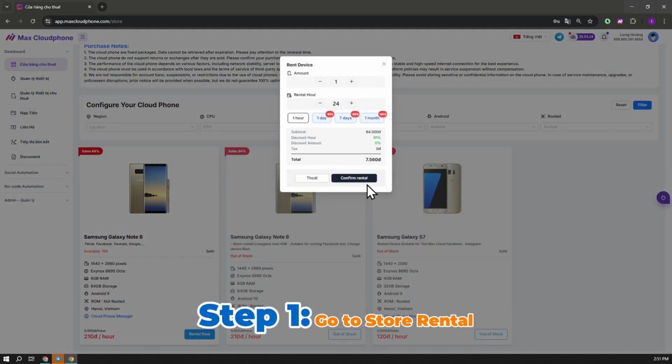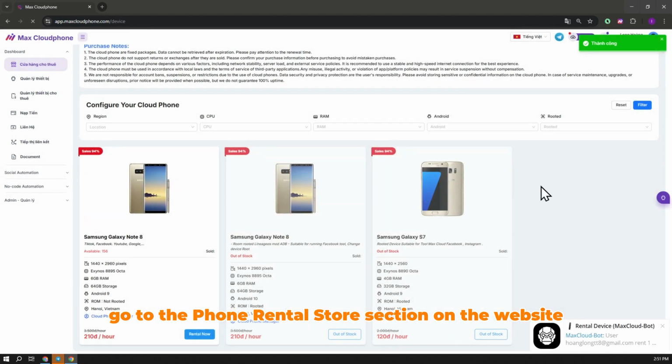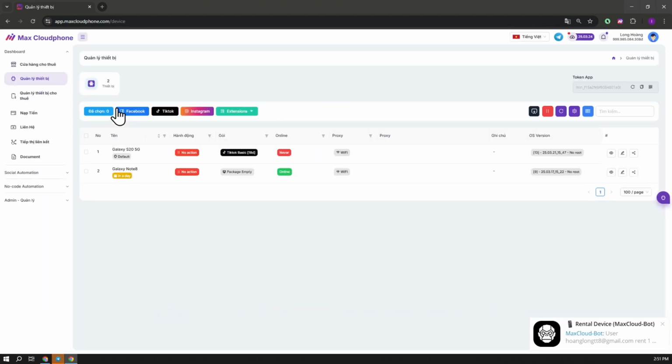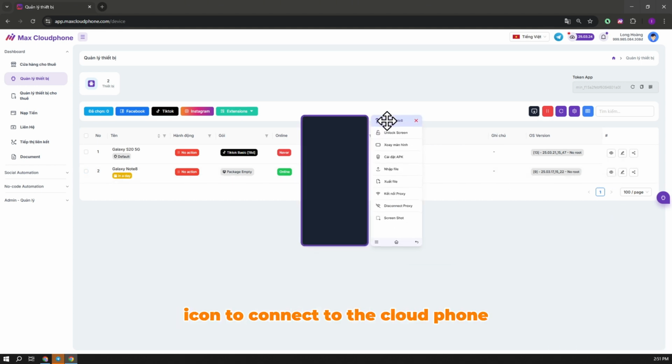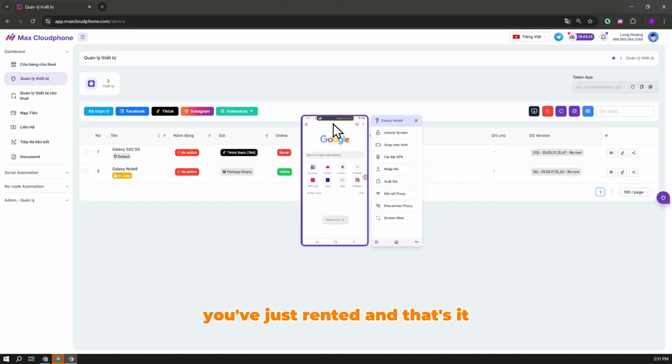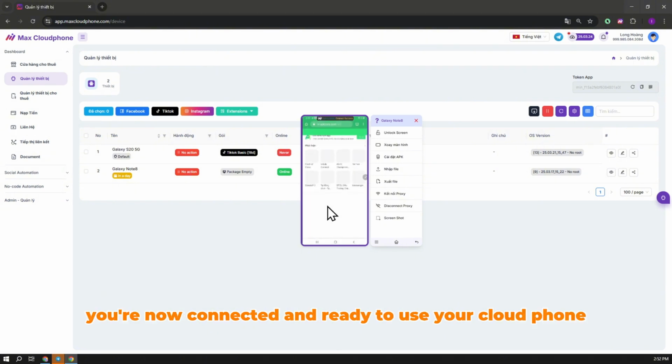First, after you've added money to your account, go to the Phone Rental Store section on the website. Next, once you've completed the purchase, just click on the eye icon to connect to the cloud phone you just rented. And that's it, you're now connected and ready to use your cloud phone.